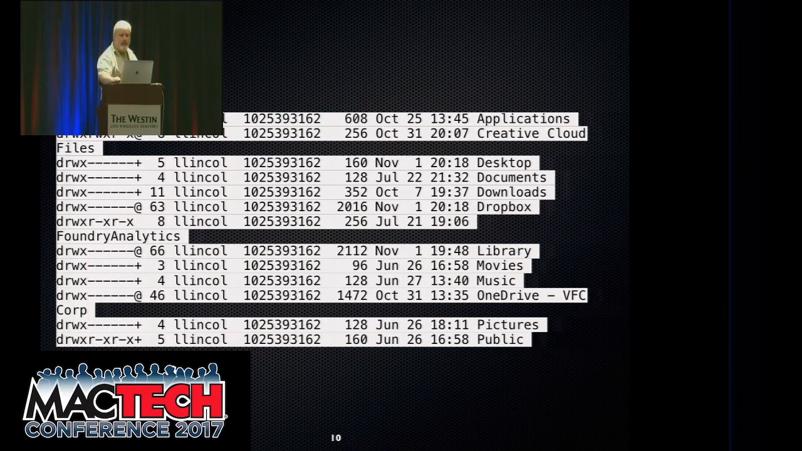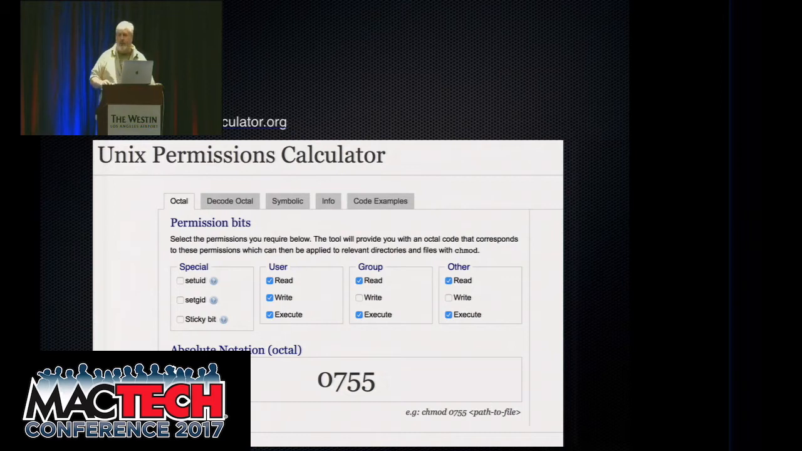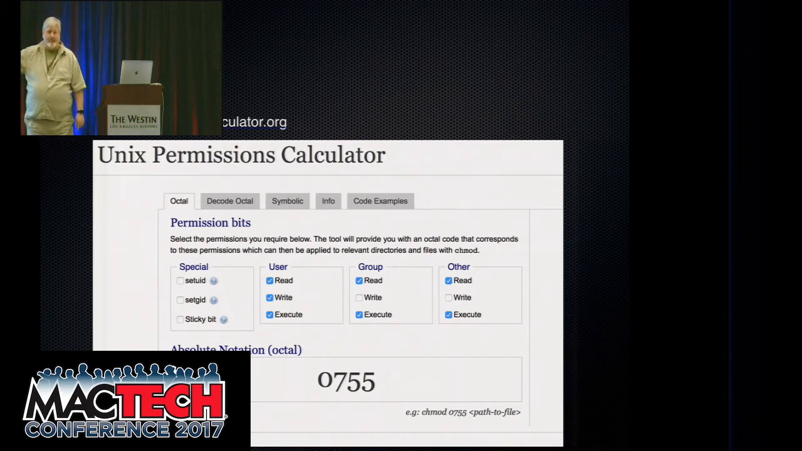So it's like, well, there's a cool tool to do that for you. And I really encourage you to find and bookmark that, because this tool will help you to learn what that is. So you notice here I put in the annotation saying the user needs to have read, write, and execute. The group is read and execute. Other is read and execute. And it shows me a 0755.